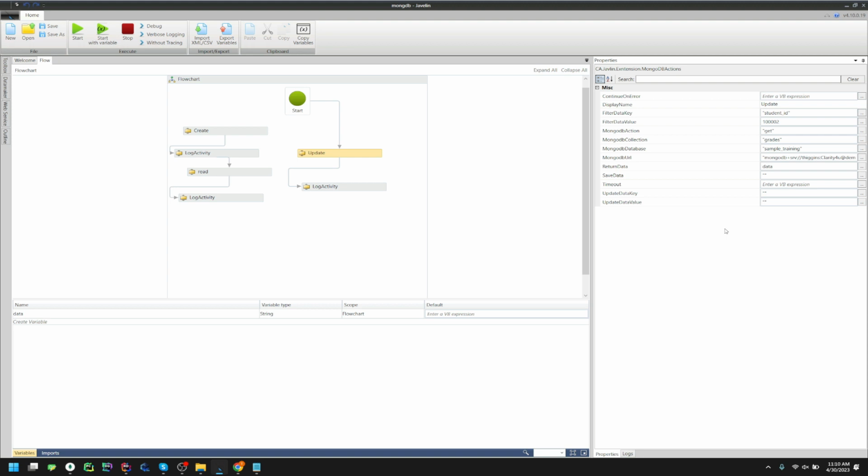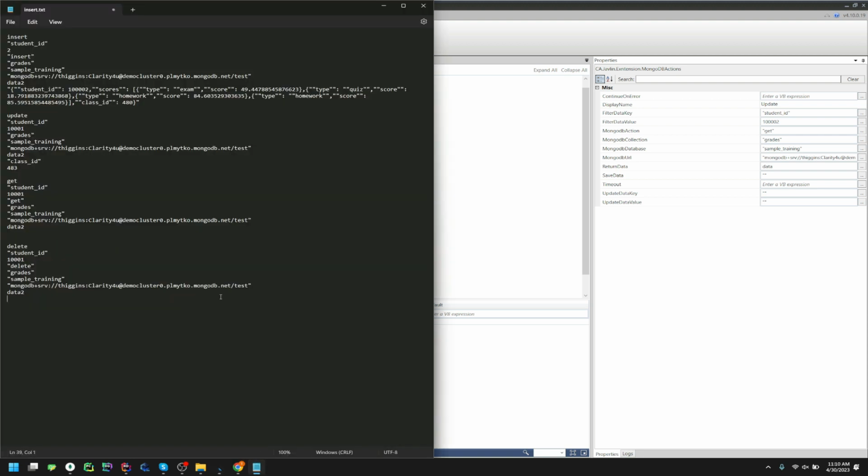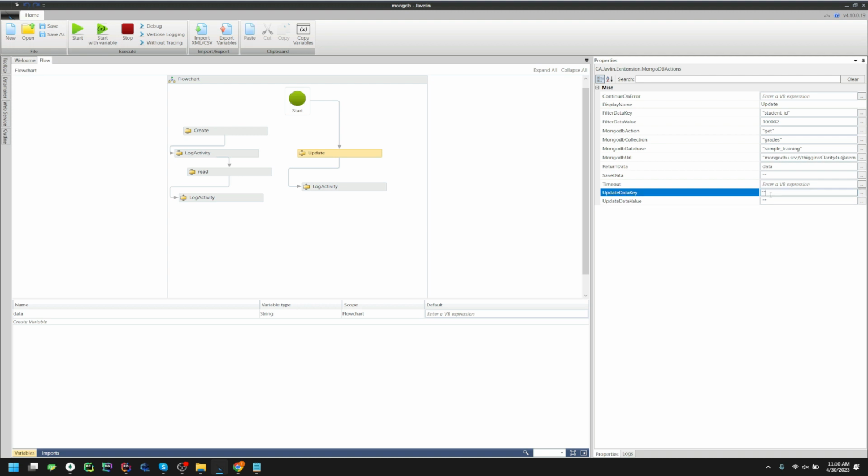So let's go back over here. Again, I'm going to cheat. Now update is here. The student ID and all that's fine. Our collection, our database. What I'm going to do is update this class ID. Just make it easier to see. So update key is going to be class ID. Has to be a string. Our value, though, is an object.